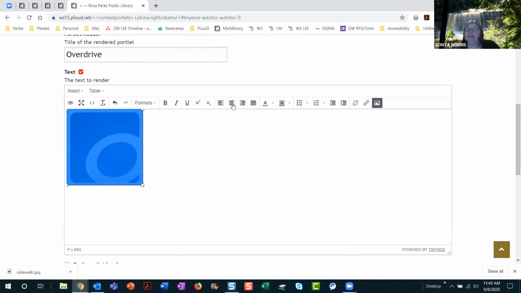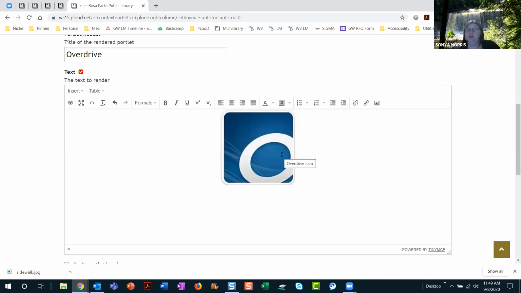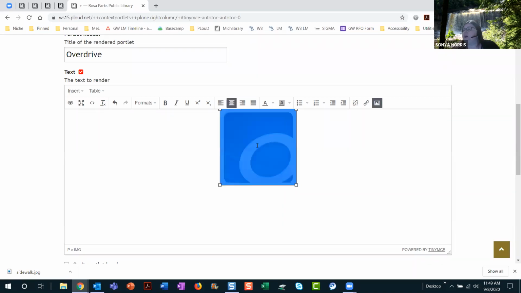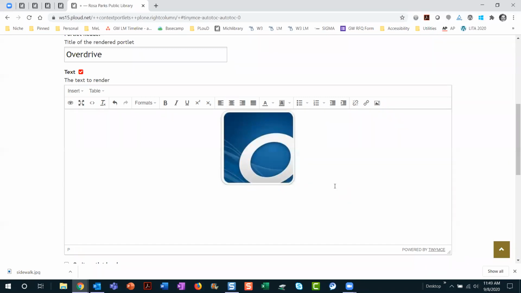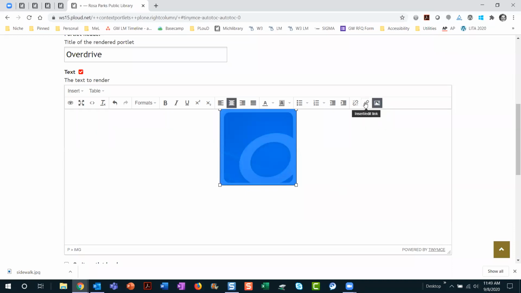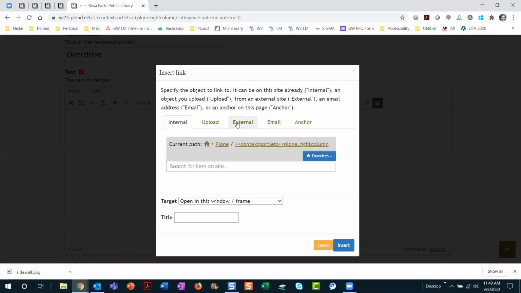I'm going to center it here so it's centered in the portlet. Now I'm going to link this image over to, I'm just going to link it to the company, overdrive.com. Ideally, I would link it to the library account. Anybody want to talk me through how to link this image? Select the link option at the top by the mountain. Great. And which kind of link is it? External. Right.